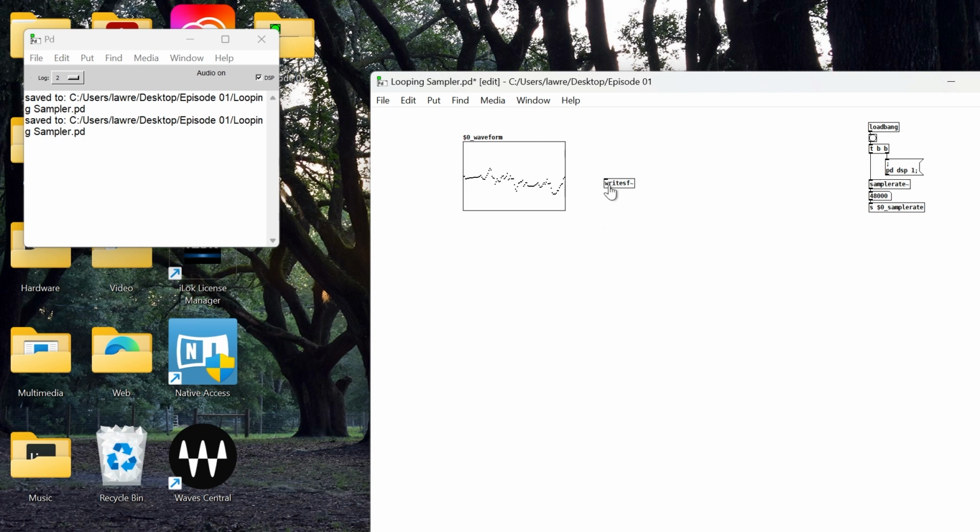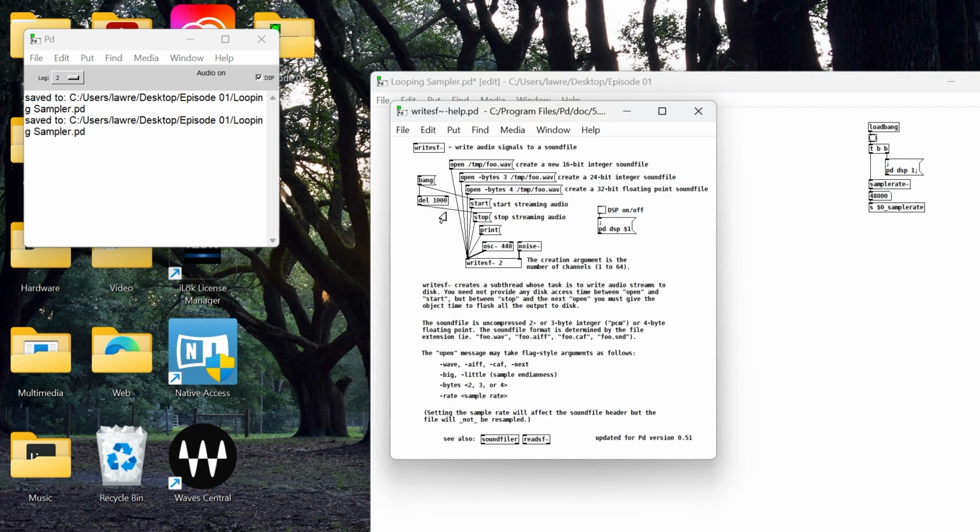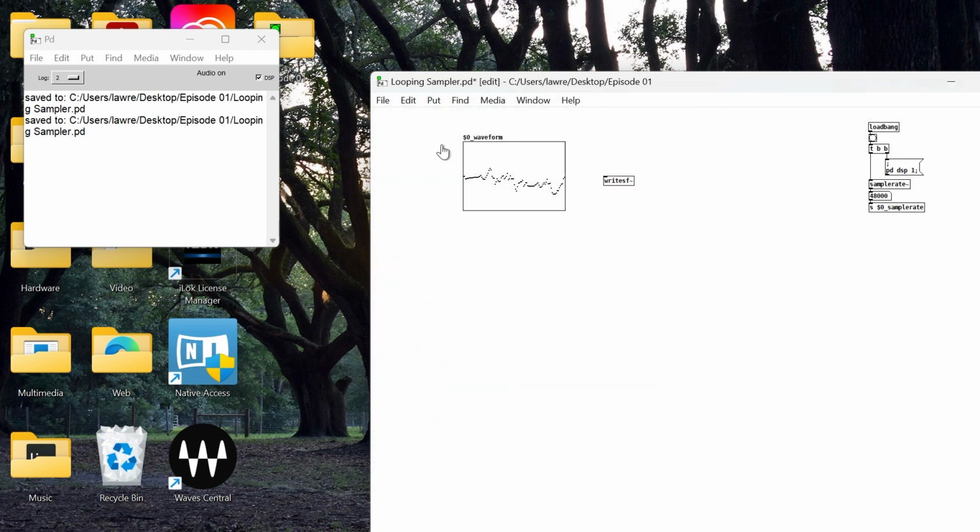All right. So the way write SF works, and anytime you need to remind yourself about the objects in PD, you can right click on them and go to help. And it gives you a little help file. A lot of times these help files show you all the different types of things that they can be sent. But basically, I only want to open up a file and then send the signal to write to it, and then send the signal to stop writing to it. Okay, so we're going to do that.